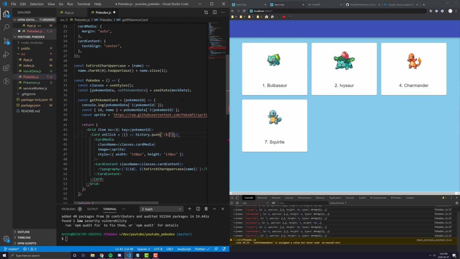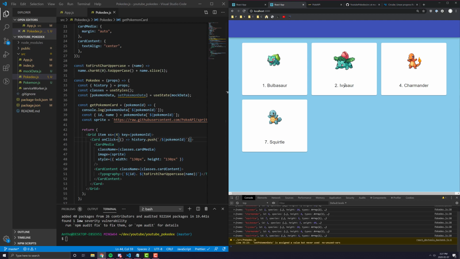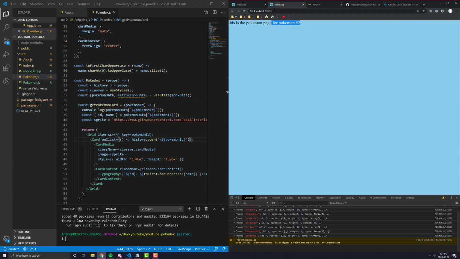So we're going to do some interpolation here, with the Pokemon ID. And what that is going to do is whenever someone clicks on a card, push, which comes from history, and to get access to that we can just destructure it from props from our Pokedex. So we do const history equals props. Essentially what it's going to do is set the URL of our application to whatever the Pokemon's ID is when we click that card. And it looks like I have an extra brace here. Let's go ahead and delete that. So now let's see if this works correctly. I'm going to go ahead and just set the URL back to normal. And when I click on this one, there we go. It pushes us to number 2.